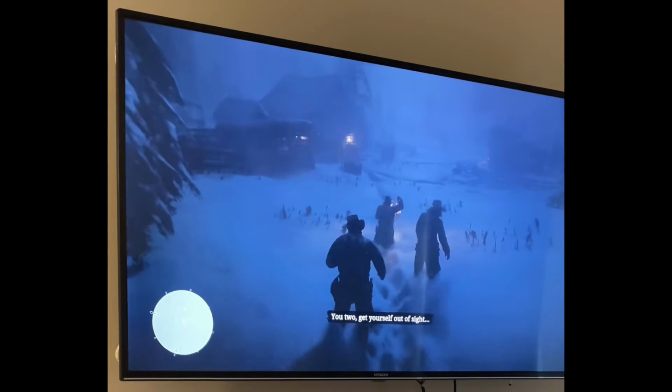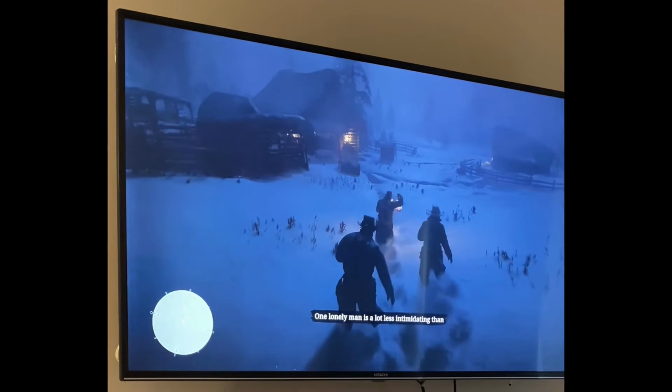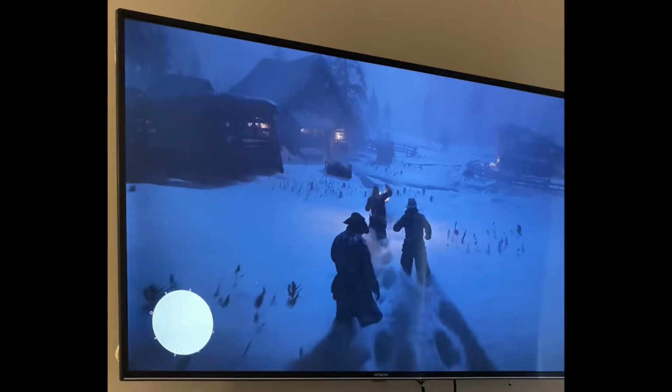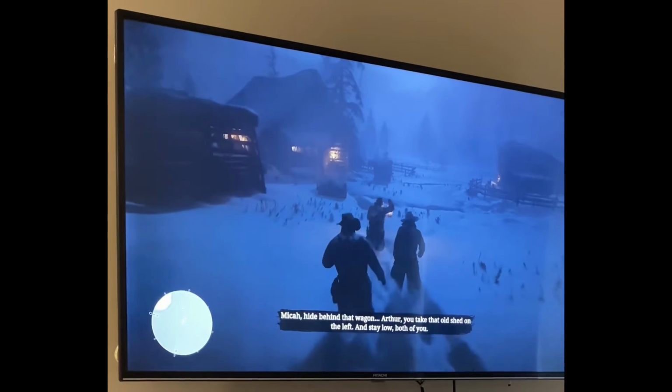You too. Get yourself out of sight. One lonely man is a lot less intimidating than three nasty-looking degenerates. Micah, hide behind that wagon.